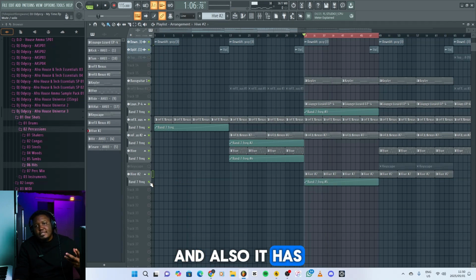And also it has an automation to keep it going up, you know, like that.